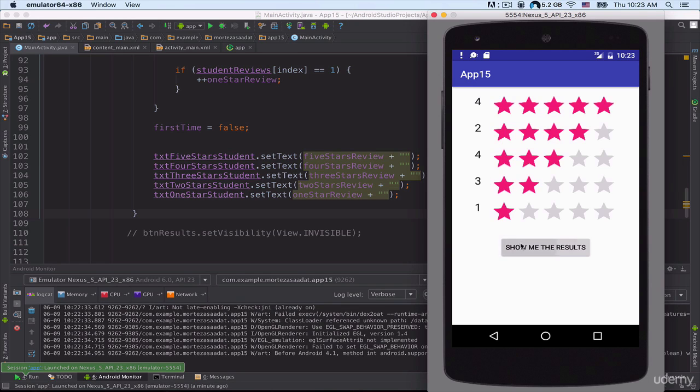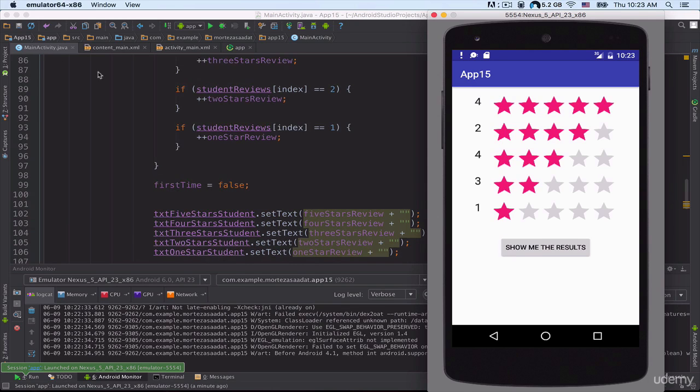So hopefully that makes sense. And there is another solution to this problem.